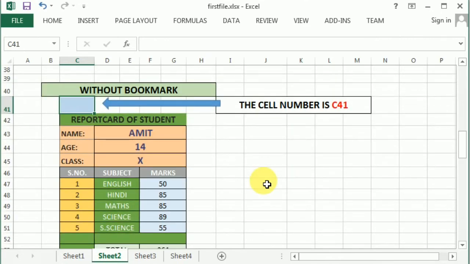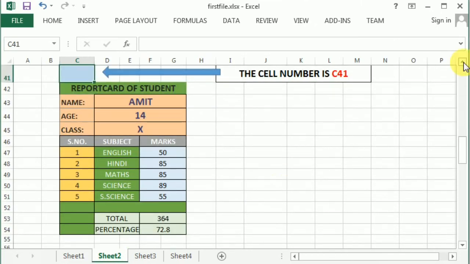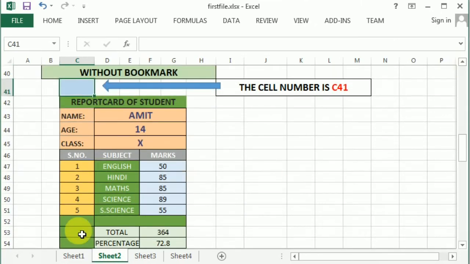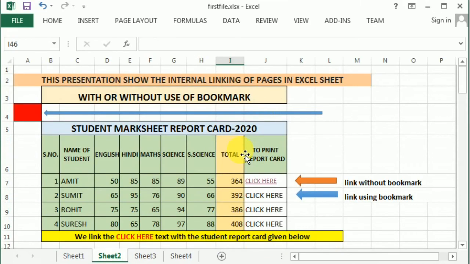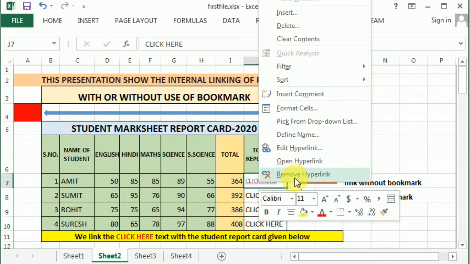Now you are going to say, sir, it is not displayed properly. So what you have to do is display it like this. I'm going to select the cell number again, but I move to the bottom corner or the right side. I select the cell number, this one, it is H54. So I'll go back again. H54 is the cell number. I select that, click here, right click, remove hyperlink.